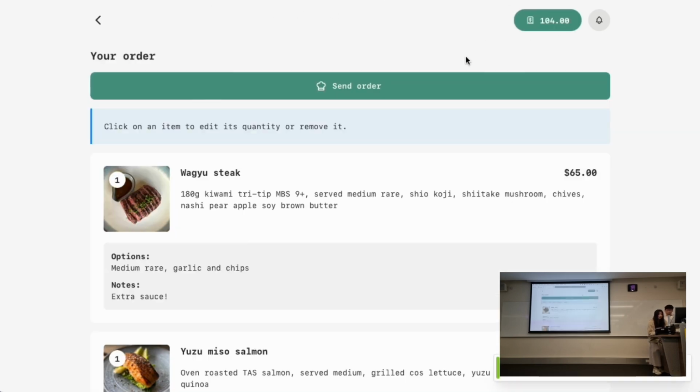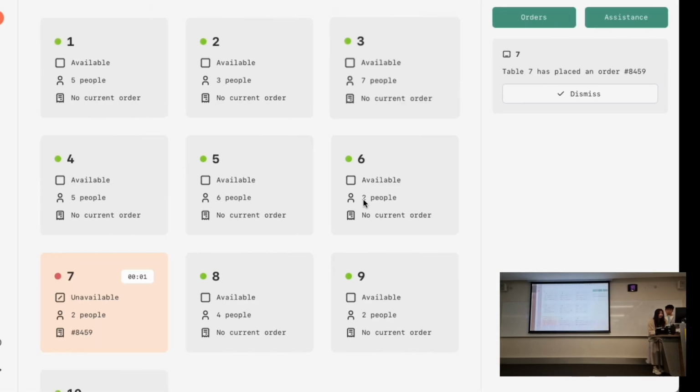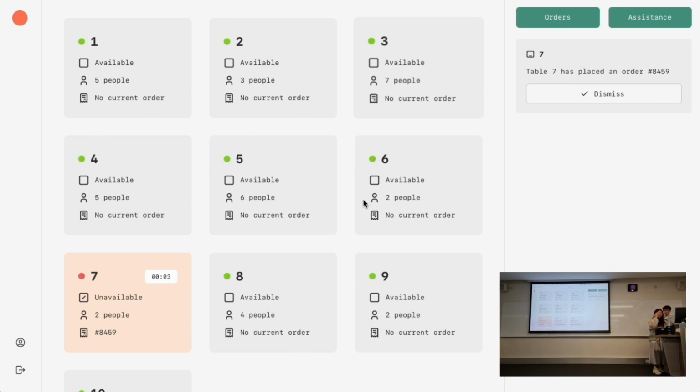And then if I go to the order page, I can send the order. And if I go back to the wait staff account, you can see that it will mark that table as unavailable, show the order ID of the table, how long they've been waiting, and also send a notification saying that the table has placed an order. So I can dismiss that.